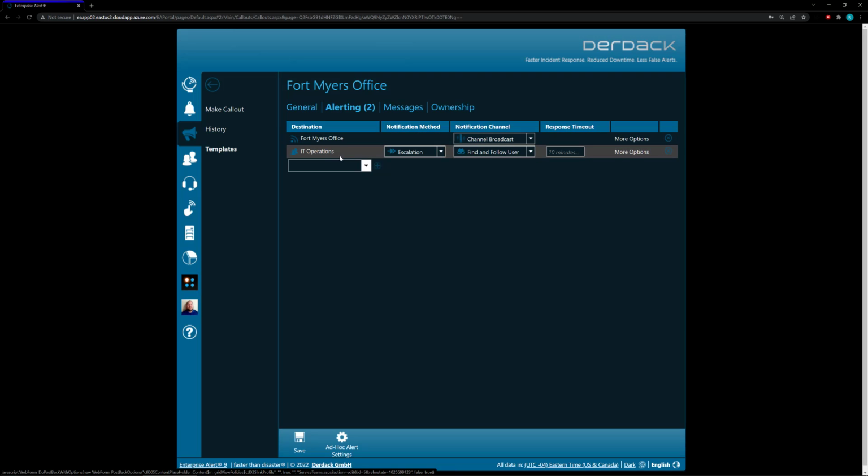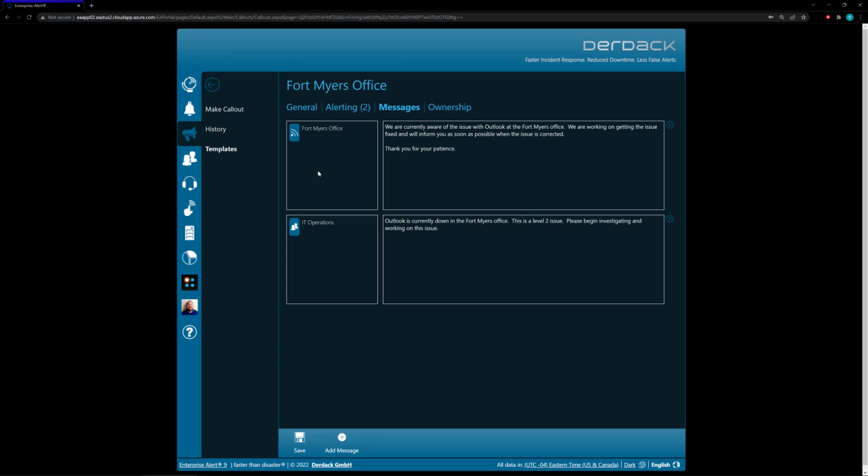In addition to that, I actually have another one for IT operations because we need somebody to be working on whatever issue we're actually sending out here. So now I'm going to click on the message tab, and we'll see here that I have actually set 2 different messages, one for each destination.